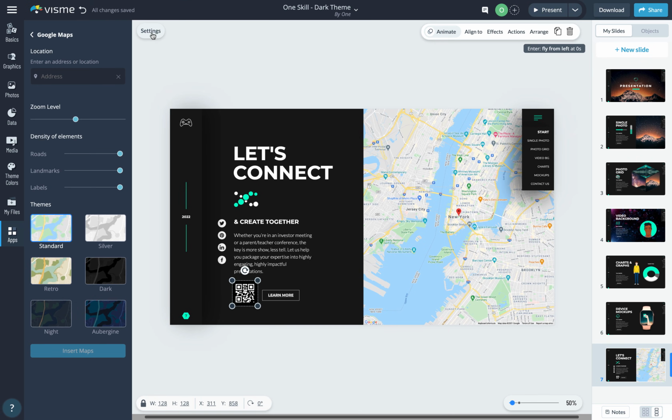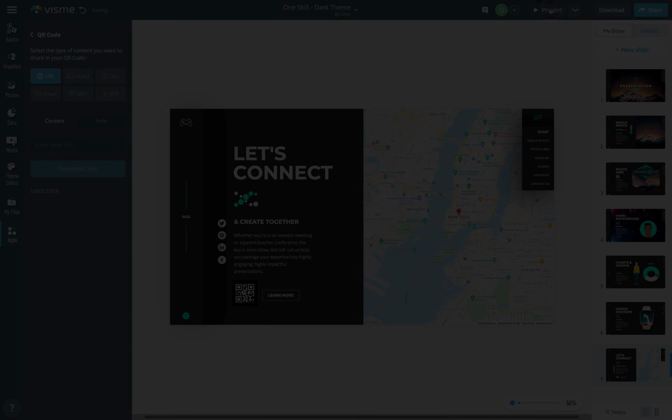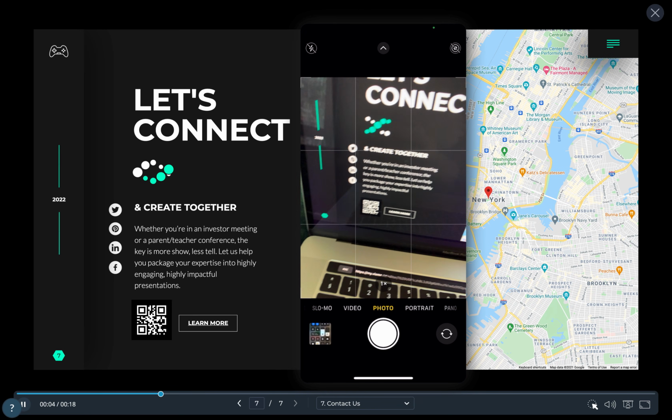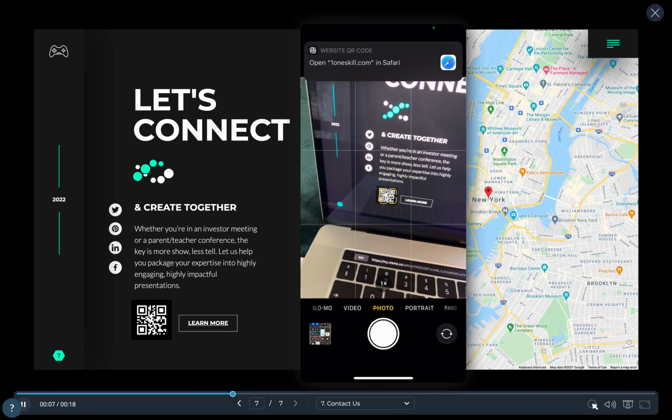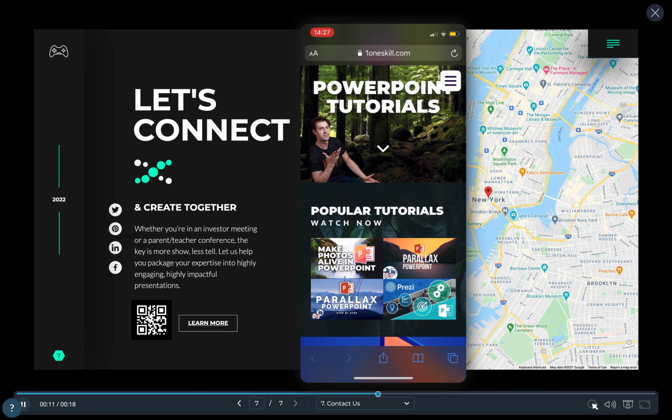And here at the bottom, we have something really interesting. We have a QR code. So let's just go to settings. Currently, this QR code is linking to visme.com. Let me insert oneskill.com and let's click on update code. Alright, so the QR code has been updated and now let's check it out on the full screen. And let me use my phone and check if this QR code is working. And as you can see, my phone camera is recognizing this QR code and it is directing me to oneskill.com, so everything is working just fine.